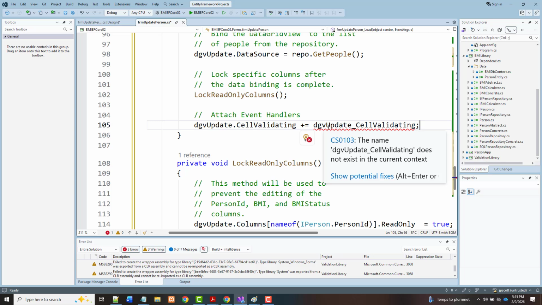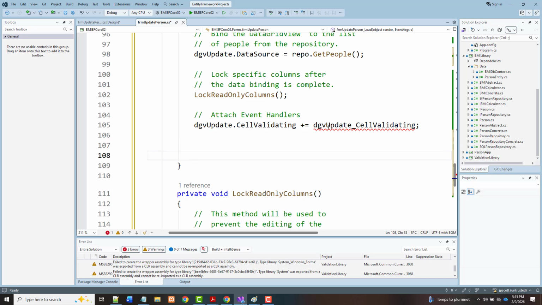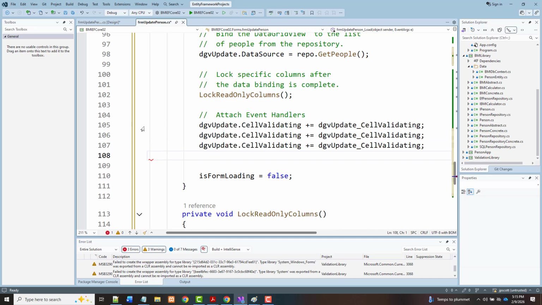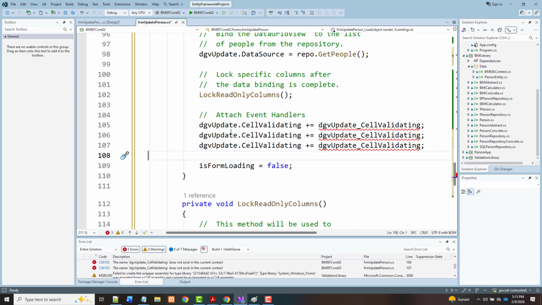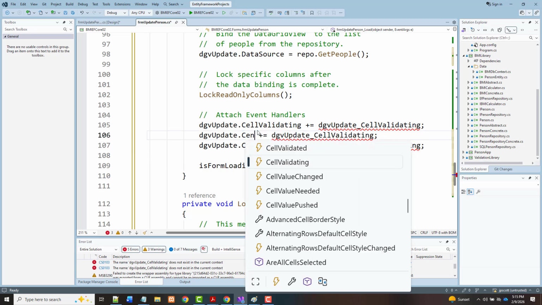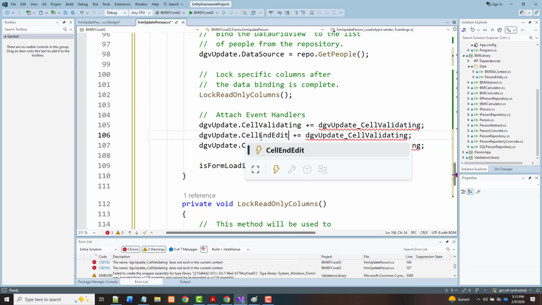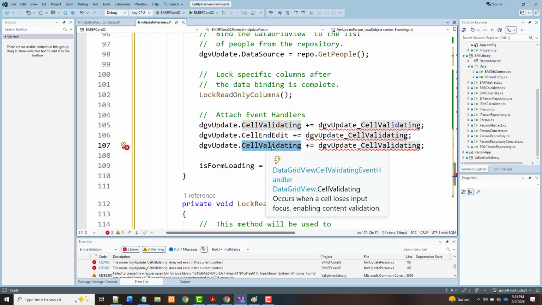Well, we need 2 more of these. I'm going to get errors for both of them, but when we get done, we want to set is form loading equal to false, because now it's done loading. All right, I'm going to copy this. All right. We want cell validating. We want cell and edit. And we want row validated.